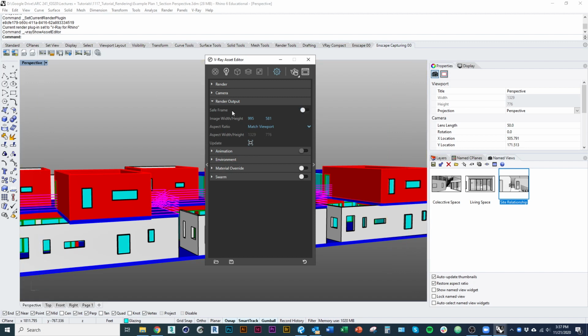You'll also notice the safe frame toggle. That'll give me this blue and orange outline that shows me how my image will be cropped in my viewport. So I'm going to toggle that to on. And then once I go to match viewport, I'm going to switch back to custom. And I have the aspect ratio locked right there. So if I change one number, I should change the other.